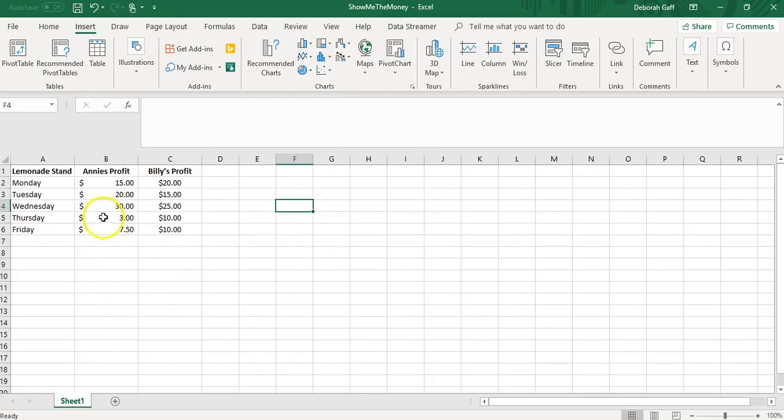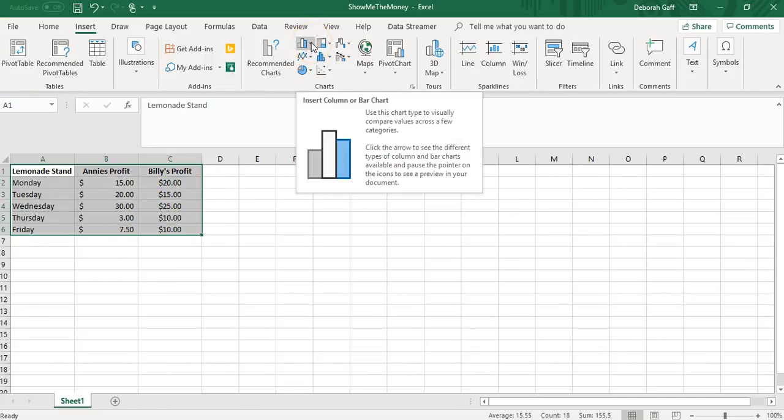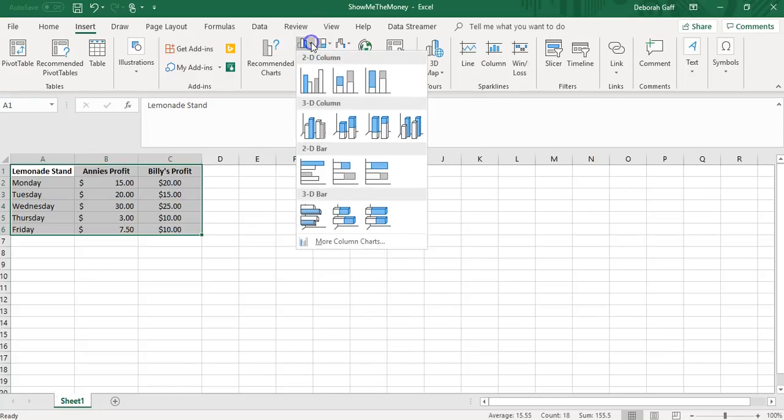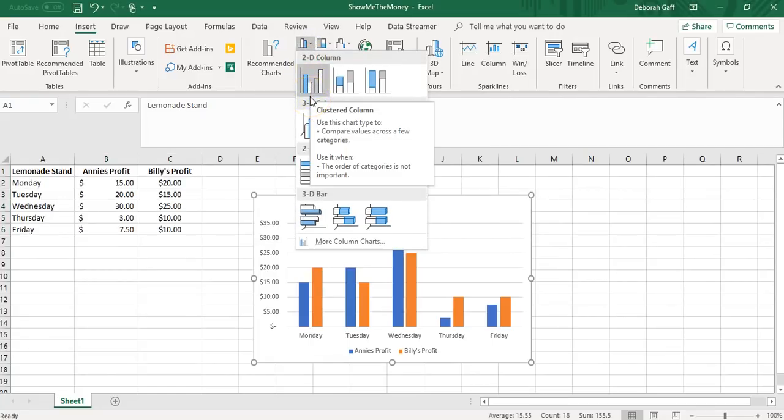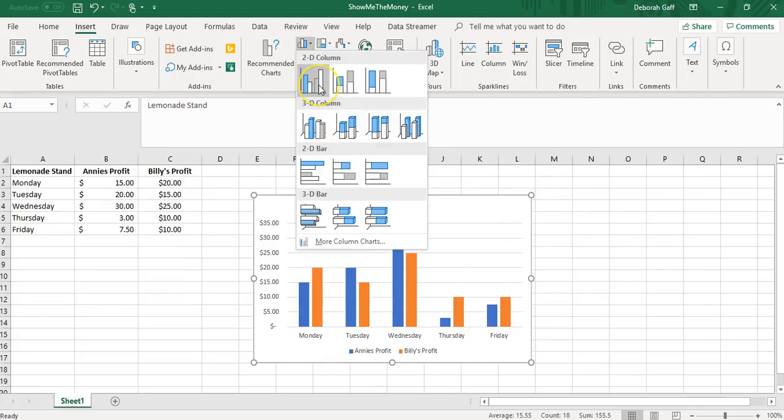Let's create the graph. I want to do something a little different this time. So I'm going to again highlight all the information in my table. And I'm going to come up here again. I think a bar graph is our best choice, but the order is important, so I don't want to select just a standard cluster column.